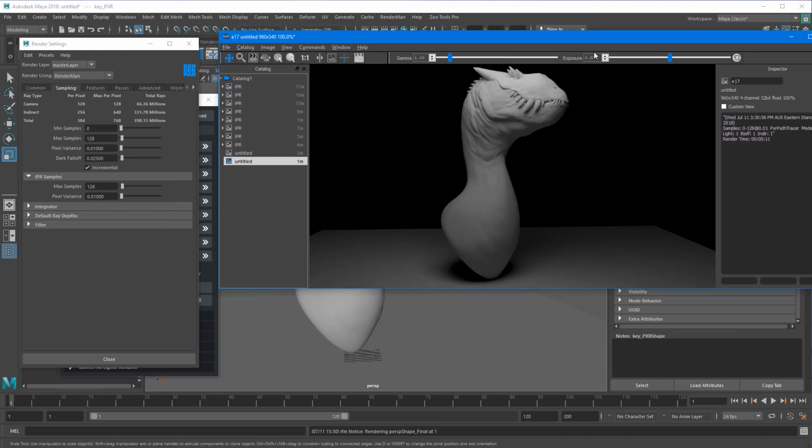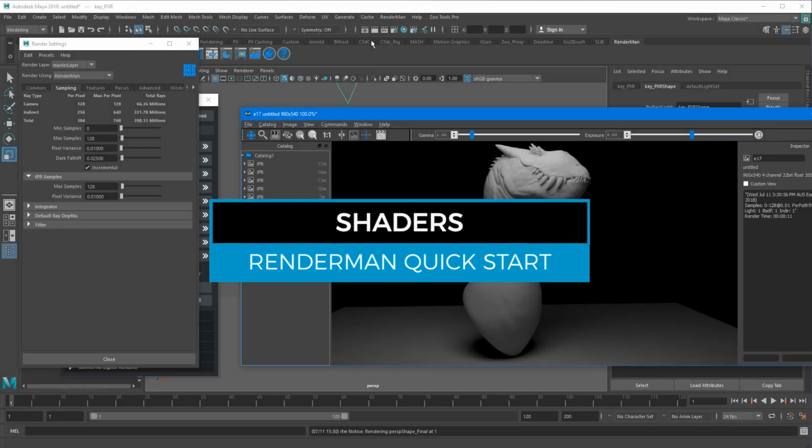There. So that's pretty much sampling. We've got a nice clean render. Everything's working pretty well. We've got light samples, and those samples are pretty easy to get going there. That's all pretty nice. So let's keep going and we'll get into shaders.